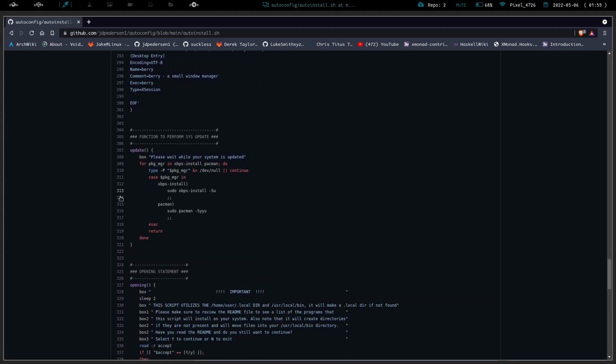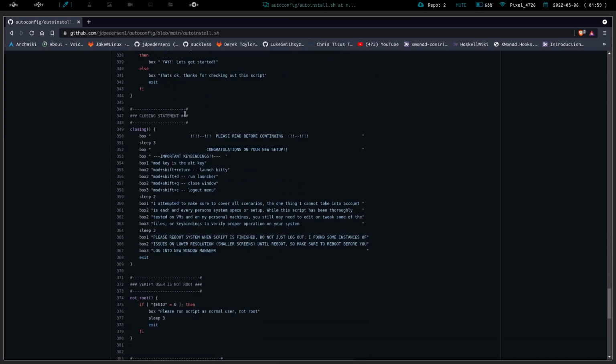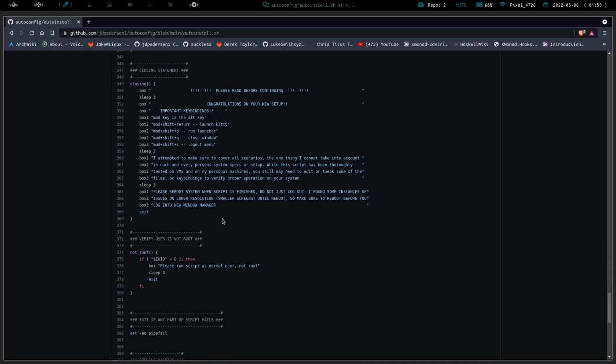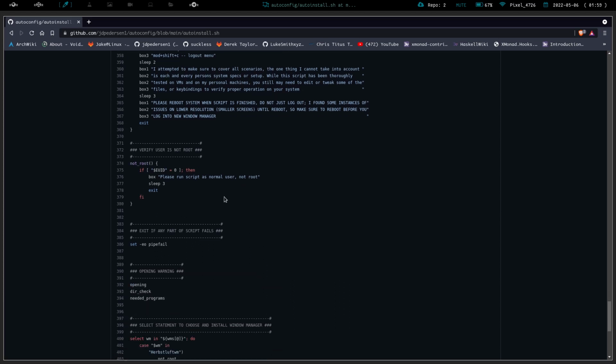I've got a function to perform a system update. And then I have an opening statement that kind of gives you just a heads up warning on stuff. And then I've got the closing statement that, again, like on my README, gives you the important key bindings and just lets you know that I can't guarantee that it's going to work correctly on your system. It says you might need to edit and tweak stuff. I've got a function to check if you're running root, because I'd prefer you don't run this as root. Well, I shouldn't say I would prefer, but most people don't want to do this on their root directory.